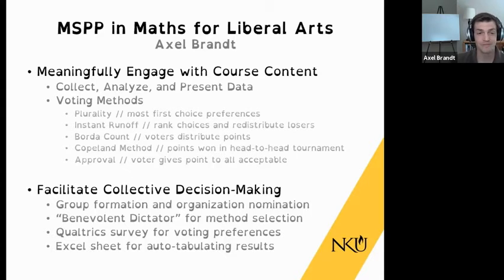At the end of the semester, after the groups presented, there was a Qualtrics survey for them to rank their preferences. I didn't talk about the different methods on the slide, but they had picked Borda count, where basically they rank the candidates, and the candidates at the top of your list get more points than those at the bottom of your list. And then I had an Excel sheet that auto-tabulated the results. So in class at the end of presentations, they all got on their phone onto a document, and I imported them, and we had the results immediately.